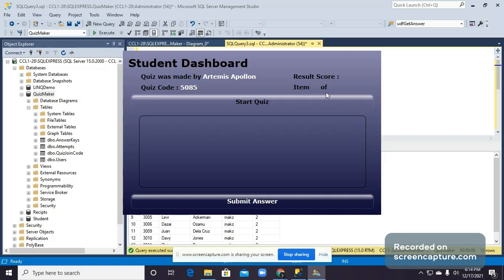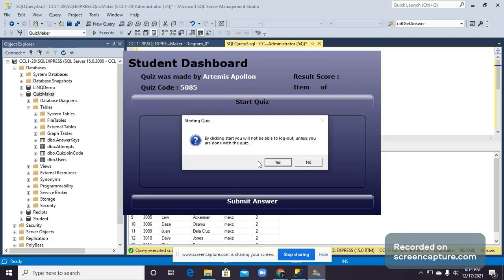And you can view the questionnaires without starting this quiz. And you can't submit answers without starting this quiz, of course. Let's start the quiz. By clicking start, you will not be able to log out unless you are done with the quiz. If you're not ready, you can click the no button, and if yes, in my case, I will click yes.